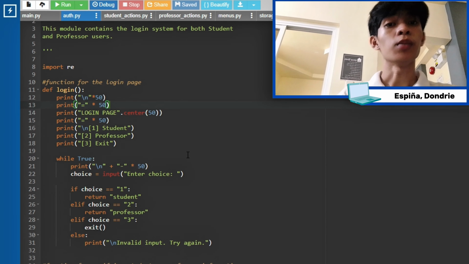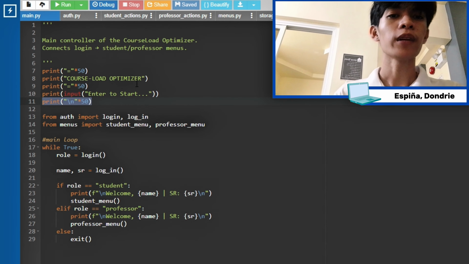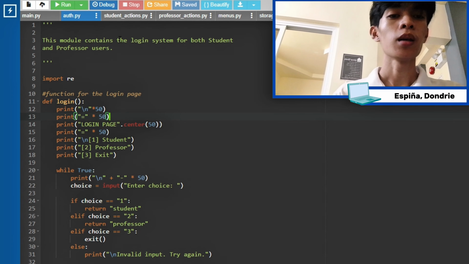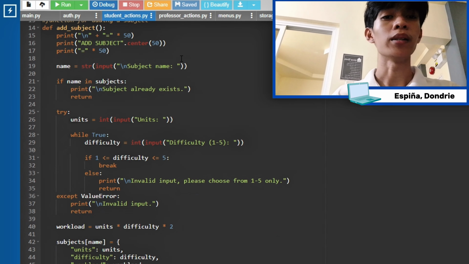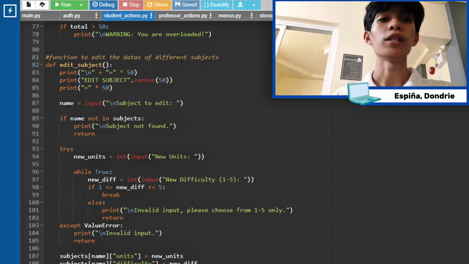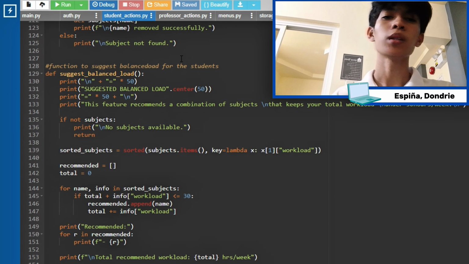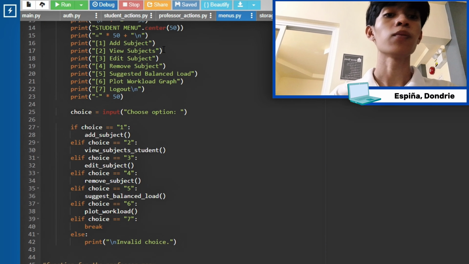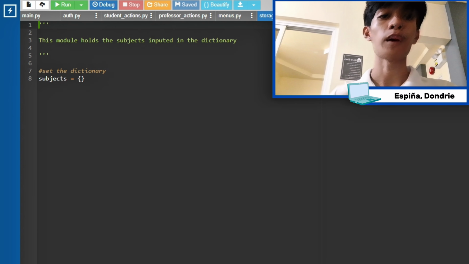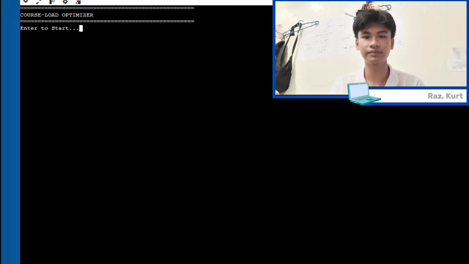Our system uses modular programming. Each file has a specific purpose. Main.py controls flow, auth.py handles login, menus.py displays the options, studentaction.py and professoraction.py contain features, and storage.py controls the data.